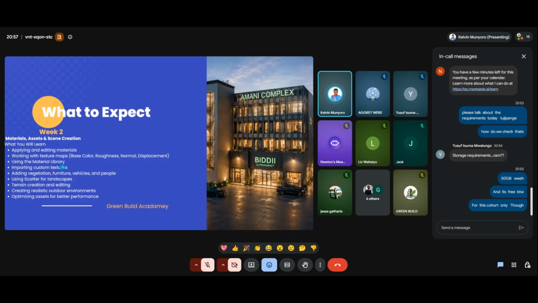And on week 2, we are going to be diving in on materials, assets, and scene creation. That is more of scene creation. What will you learn? You will be learning about applying and editing materials. Maybe you want to put tiles on your wall. How do you put those tiles?